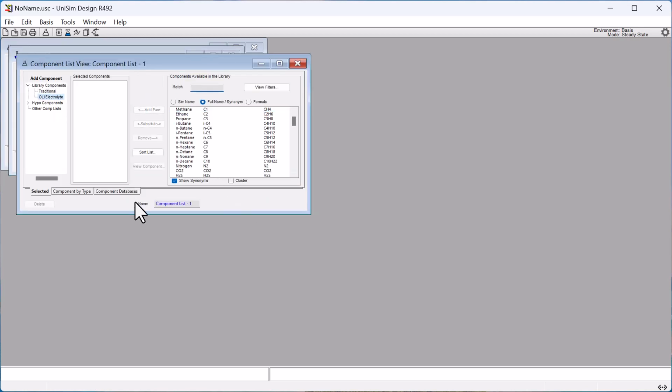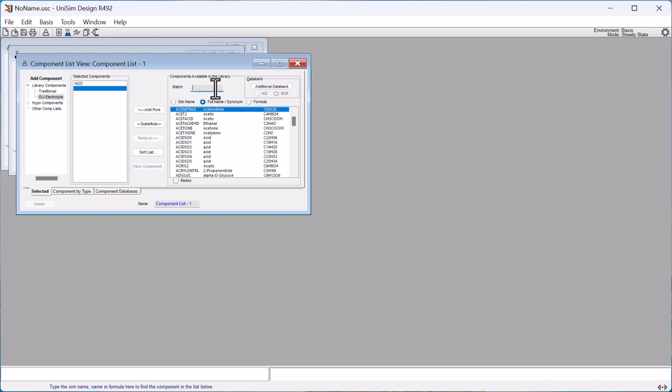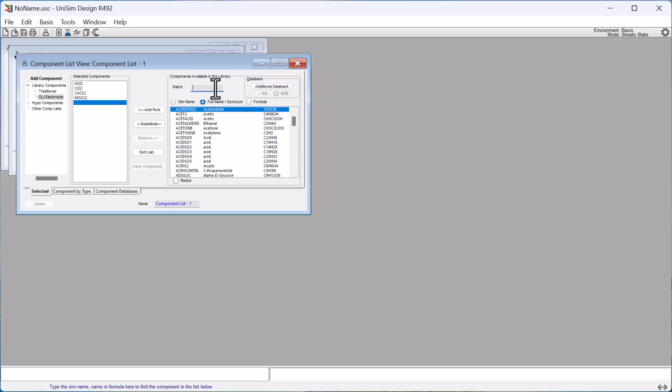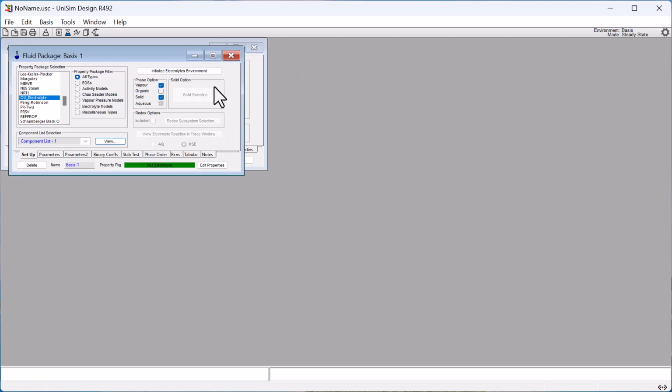Okay. We will pick the OLI electrolytes. Since it is an OLI model, we always start with water. And I'm going to add some components here: carbon dioxide, calcium chloride, magnesium chloride. Simple model, only 4 components. And I'm going to go ahead and close that. I'm actually going to initialize the electrolytes environment. We're going to do that right now.